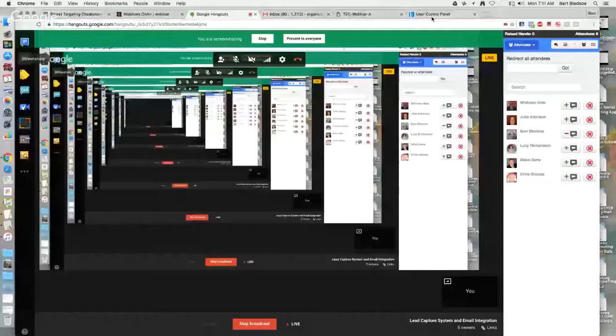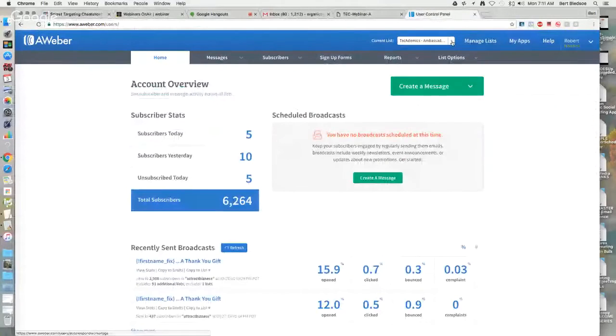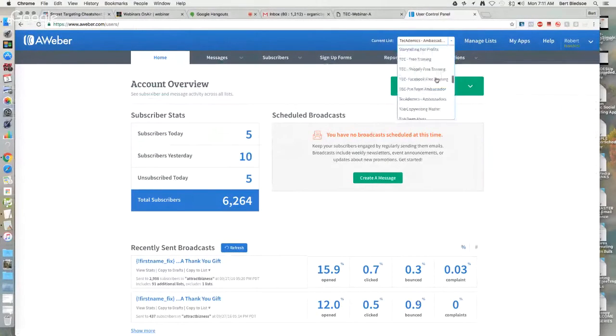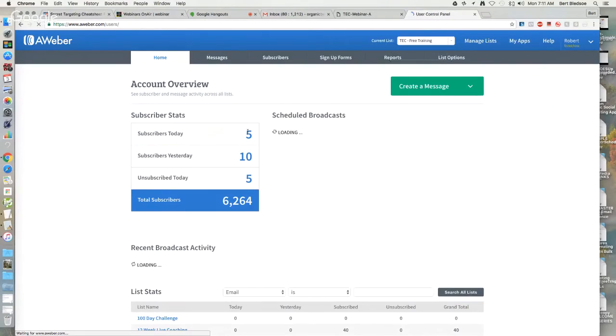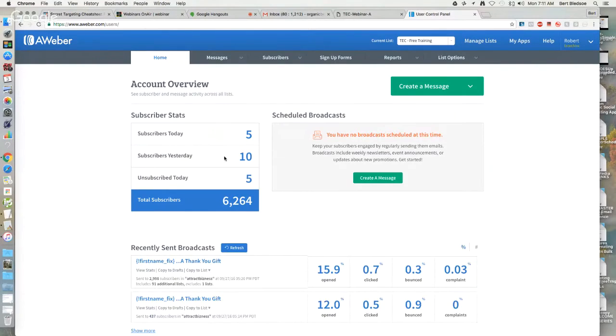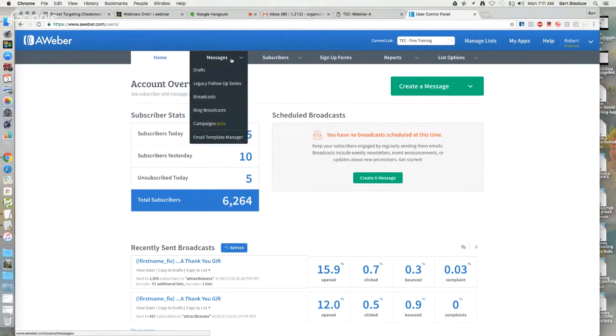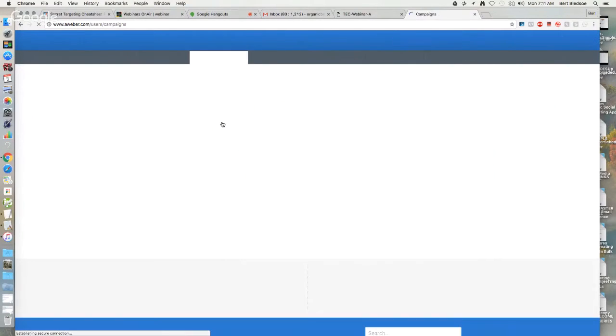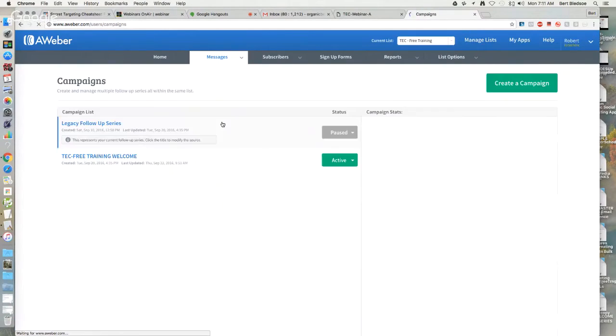So let me come back over and do a screen share and show you guys. I'm logged into Aweber, and I'm going to show you over here. I'm going to find the right list, and I'm going to find that tech free training. Okay, tech free training. That's the list that I attached to that follow-up form. So here I'm going to find what's the campaign that I have, what's the email that I have going.